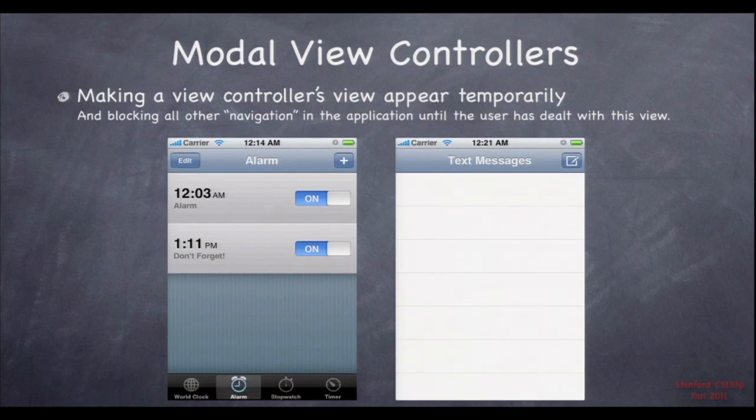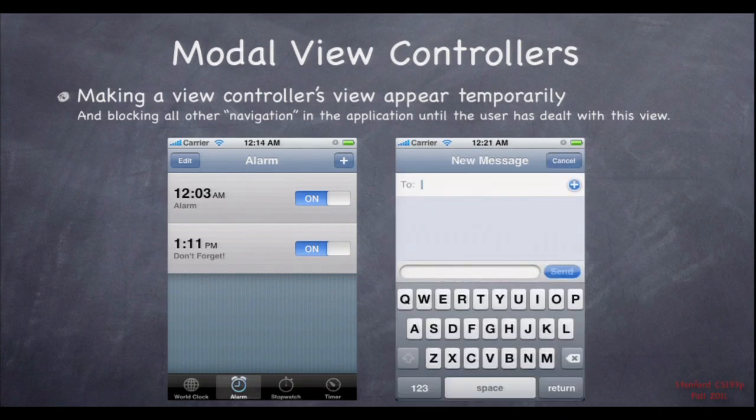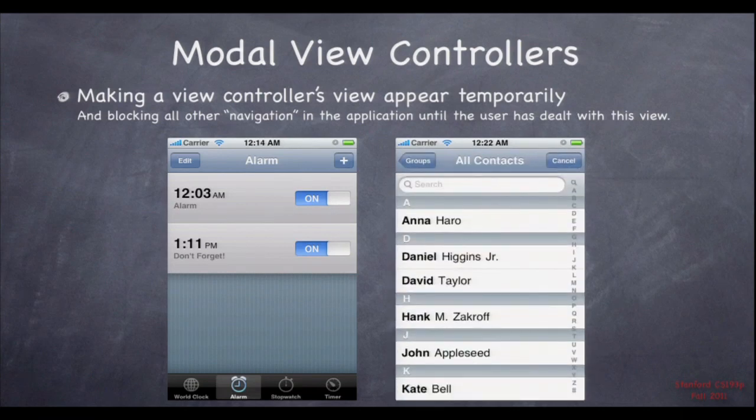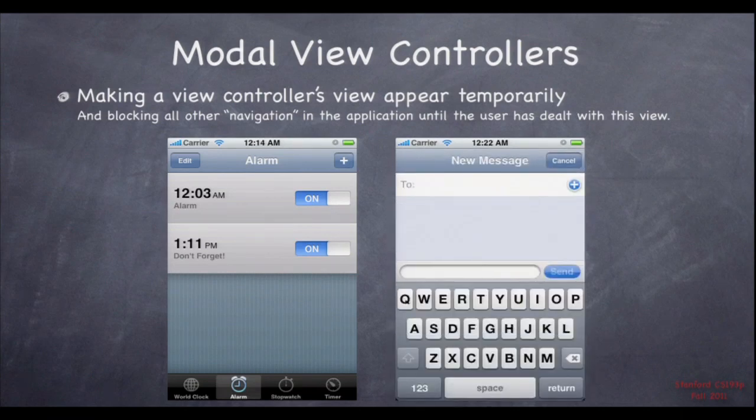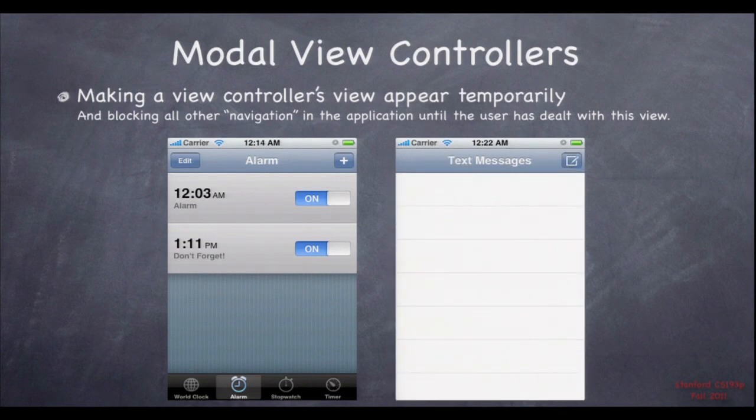I'll do this again, but you'll notice that all the tabs were covered. So when that thing came up, I couldn't go on another tab or do anything else in the app except for set up my alarm. And then on the right here is the text messages app, like the SMS app. And here I'm going to compose. So I click on compose, a new view controller comes up, and here I clicked plus and got yet another modal view controller. So these modal view controllers can then bring up more modal view controllers.